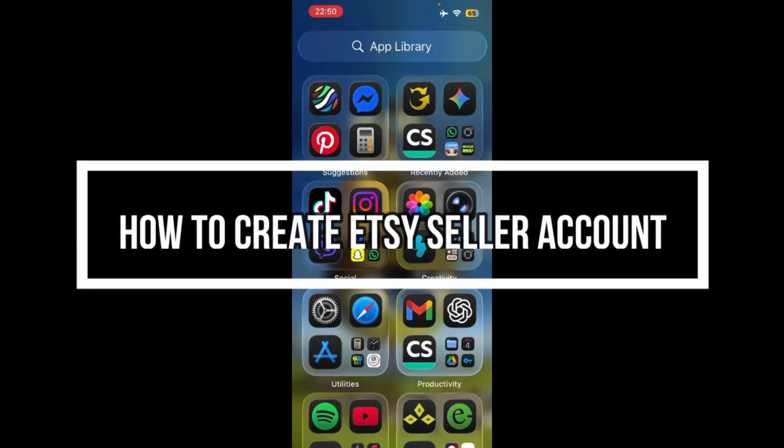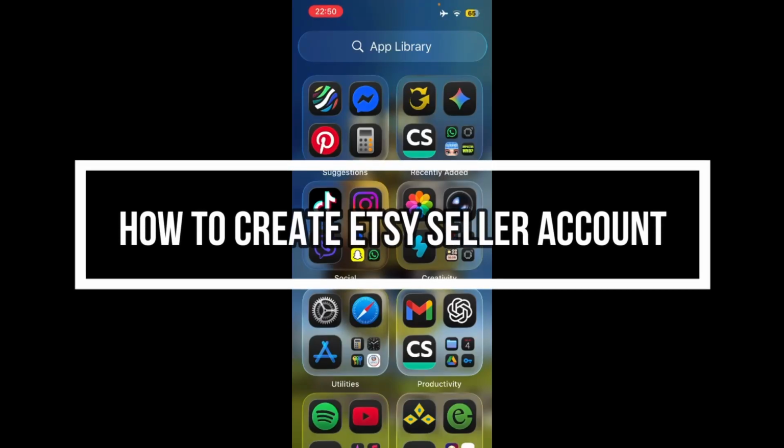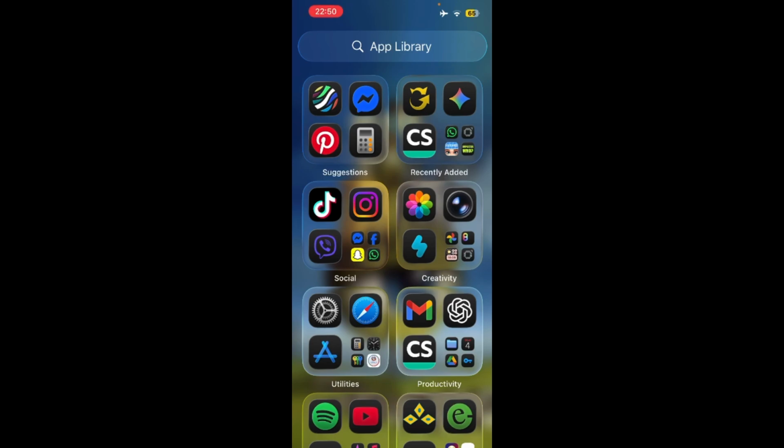I'm going to be showing you how to create an Etsy seller account. So it's really easy, so let's get right into it. So the first thing you need to do is open any browser that you have.